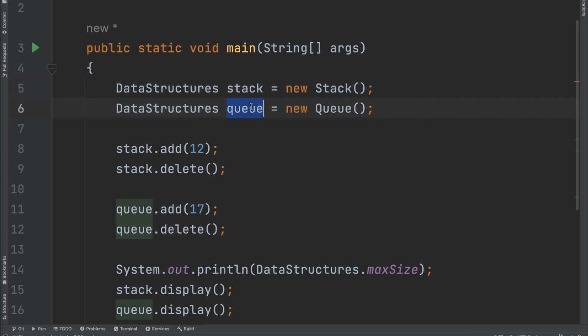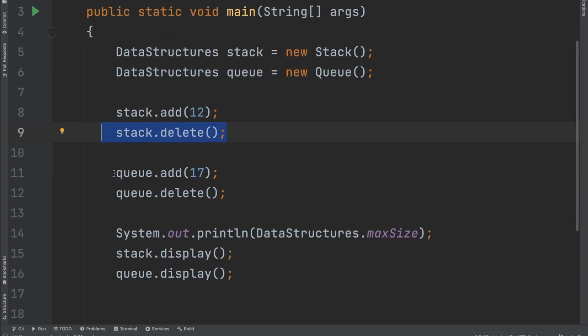Similarly, data structures queue equal to new queue. Now I can say stack.add, right? Stack.delete, okay. This is queue.add is going to call the version of the Q class, Q.delete is going to call the version of, again, the Q class.